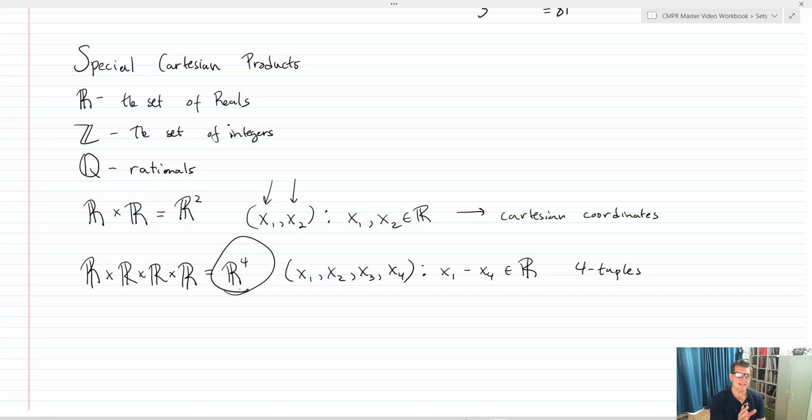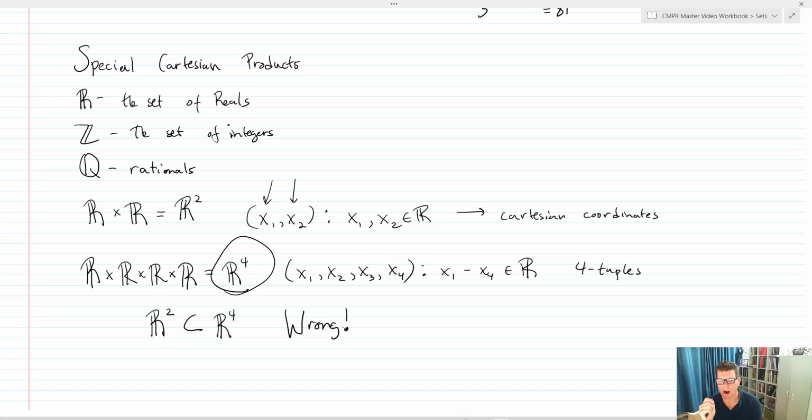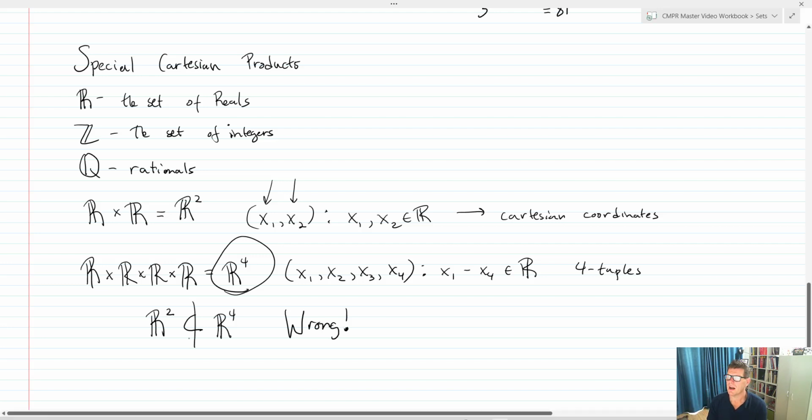Now, one thing to get here, and a very common misconception, is to think that R2 happens to be a subset of R4. This is wrong. Everything in R4 has to have 4 elements, all 4 of the elements coming from the reals. Everything in R2 only has 2 elements, so they don't have the same set definition, right? So consequently, R2 is not a subset of R4. That doesn't work, okay? It's wrong.